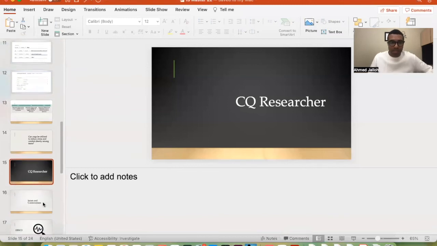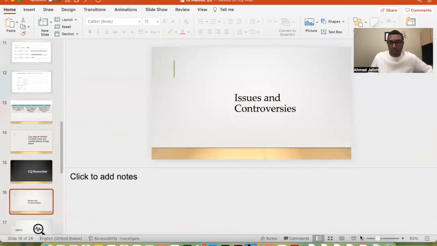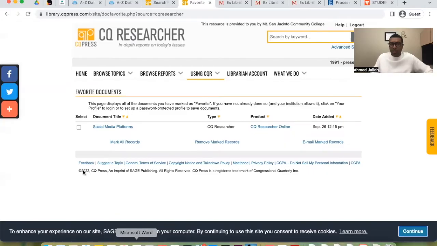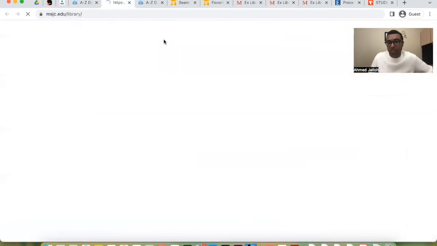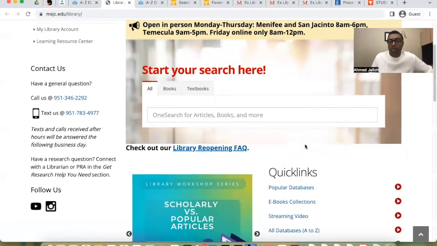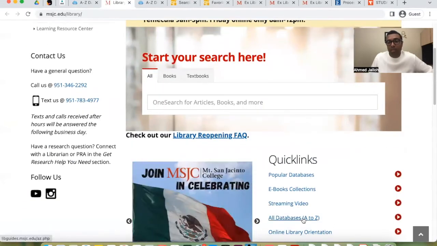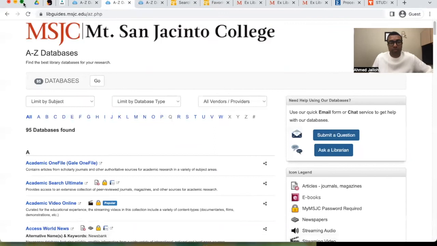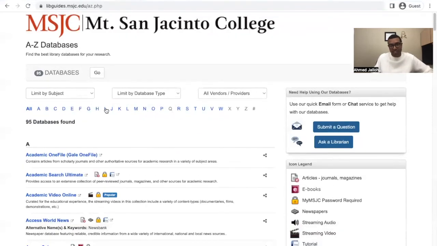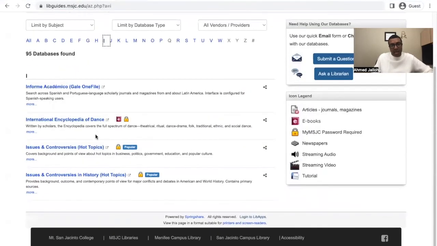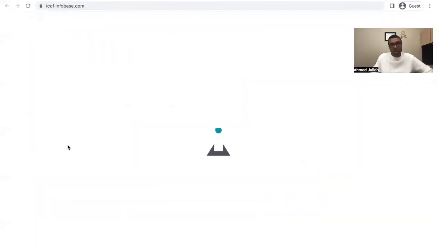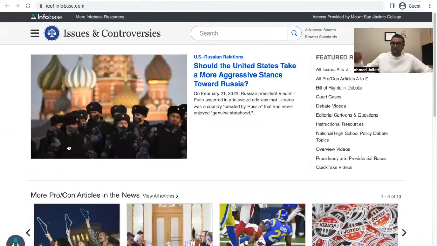So that's CQ Researcher. Another database I wanted to show you is Issues and Controversies. It's also similar to CQ Researcher. To access it, you would do the same thing. Just go under the heading Quick Links to all databases A to Z. And then you would click I for Issues and Controversies. And then you would just scroll down to Issues and Controversies Hot Topics. And then you're going to be redirected to the database platform InfoBase.